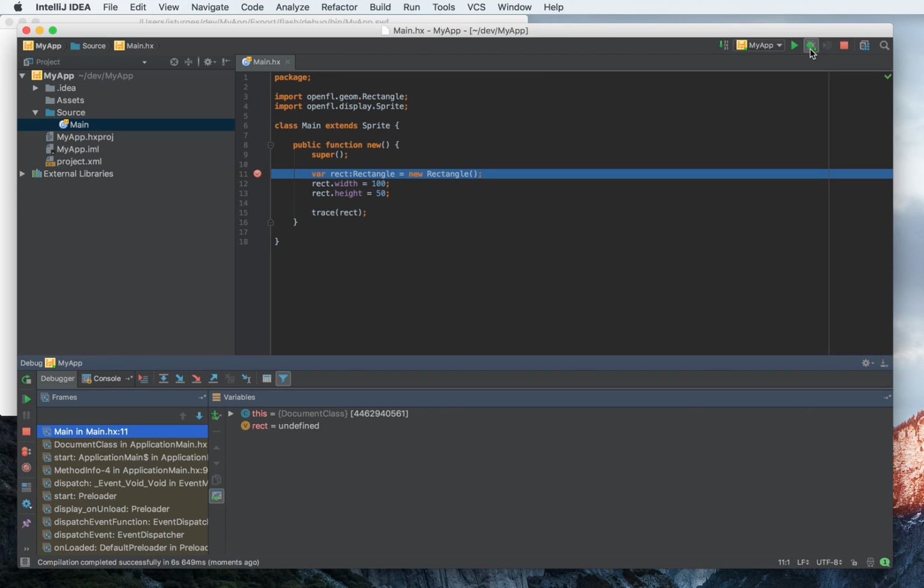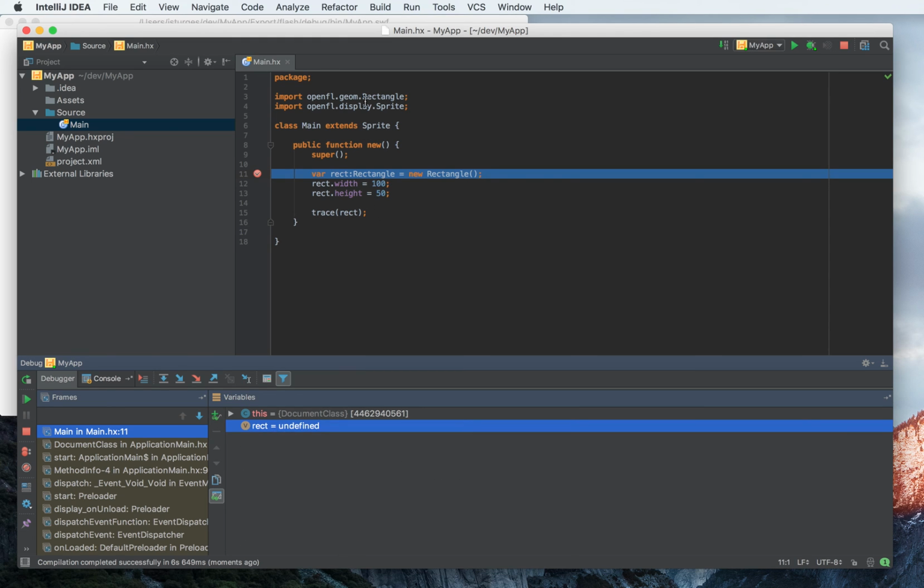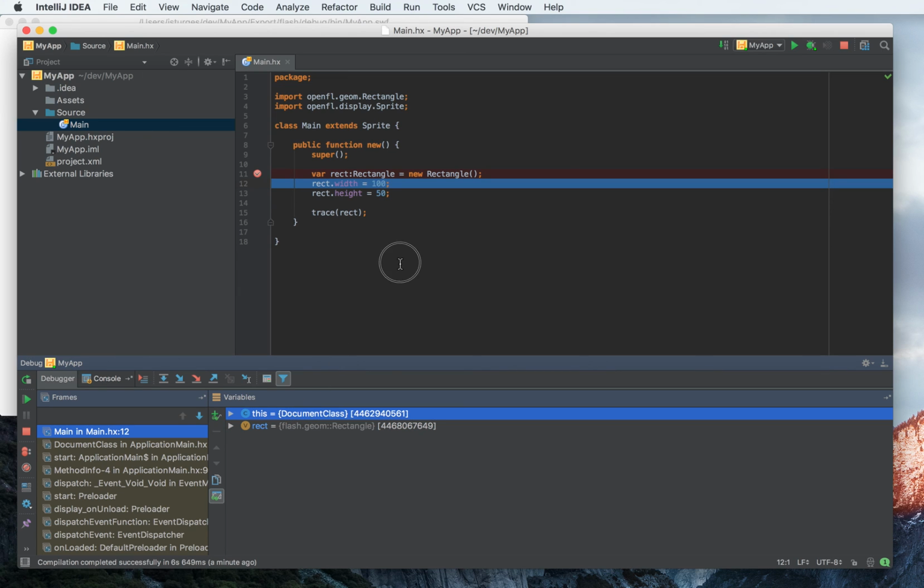And here we go. We're in the Flash debug player, and our breakpoint has been caught. So you've got your stack, and here we can see our this instance. Rectangle is not yet defined, so we can step over here. Our rect has just been instantiated, and you'll notice instances that are updated receive this blue color.